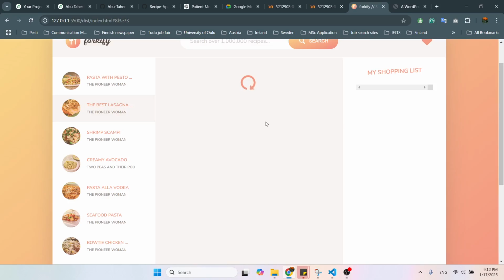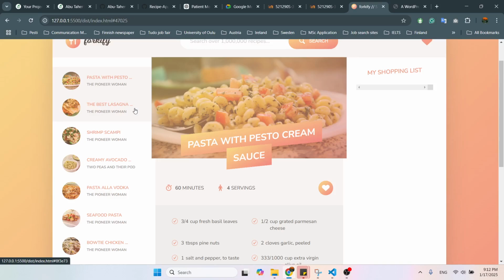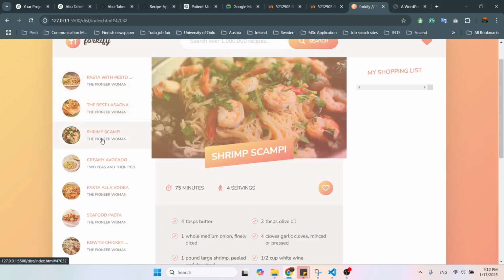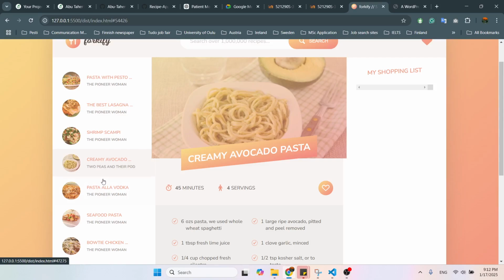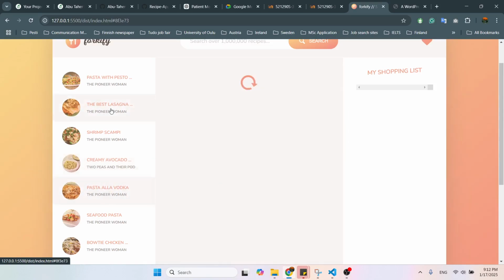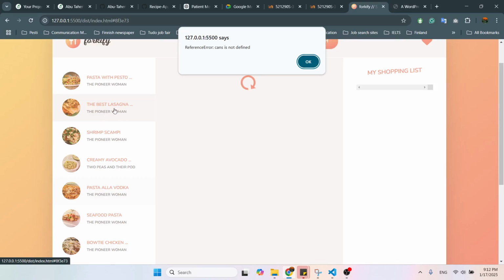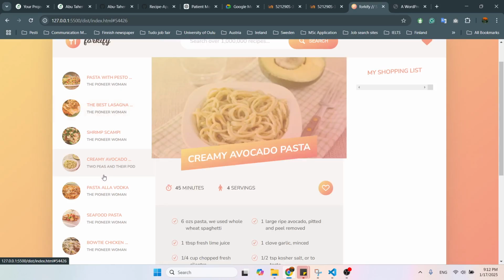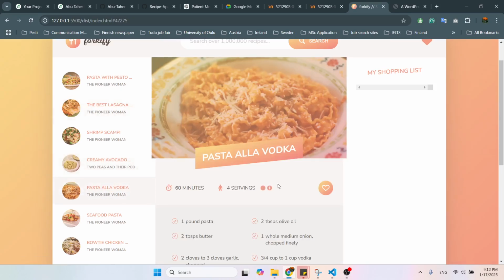It is taking some time. If you click here, all the data will be reloaded here. Let's go to the first one. It's reloading. Okay, so I think this recipe has some kind of issue, but all other recipes are being loaded correctly.